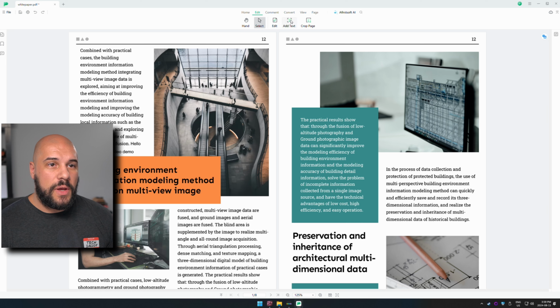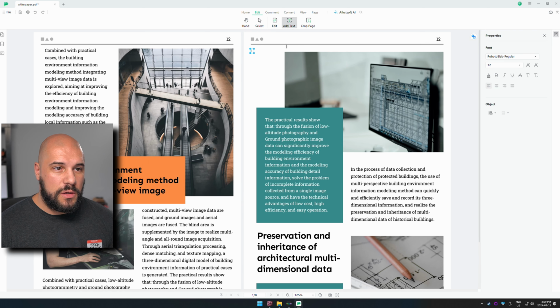Within editing, we can also add a new text box. So say I want to add one up here, and we can say this is a new box.